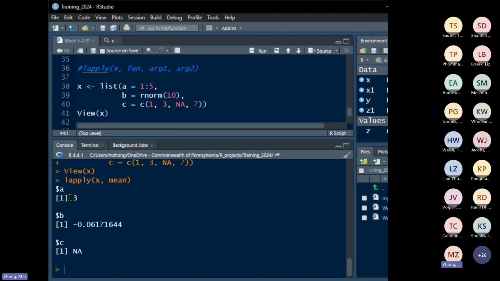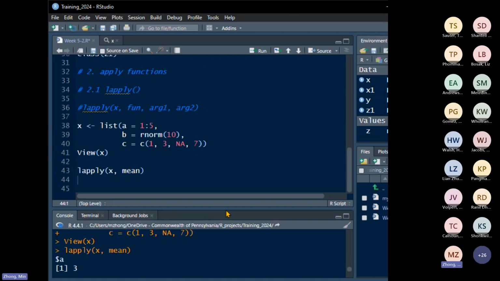The output is a list, right? It's a list of 3 elements, containing the mean value of each element of the previous x. The values are 3, minus 0.06, and an NA, right? We do remember that if we did not specify removing missing values, it will include the missing value in the calculation and always return a missing value. So what we are going to do is add the second argument, right?